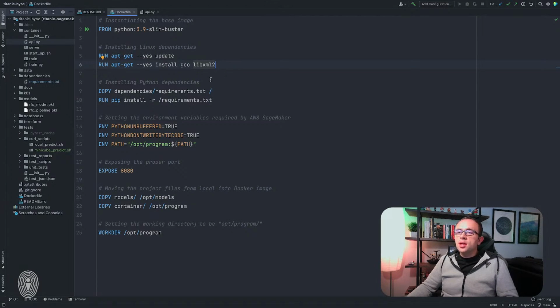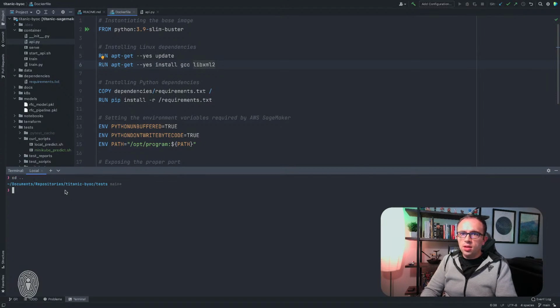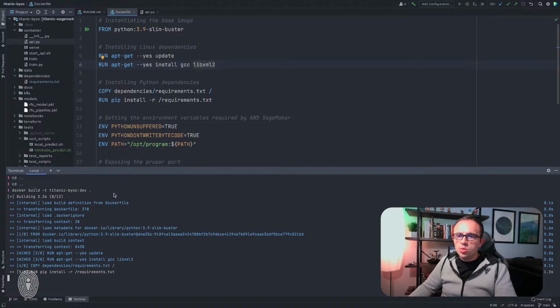But now this works. And just to show you that it works, let's go ahead and build the container again. All right, so docker build, Titanic BYOC. It should just... okay, I don't know why it's building from scratch, but that's okay.